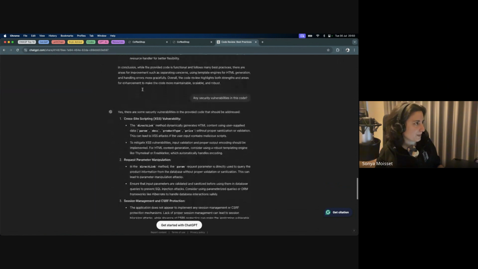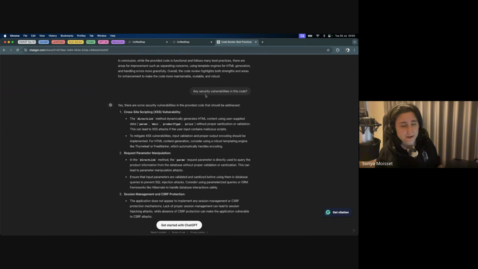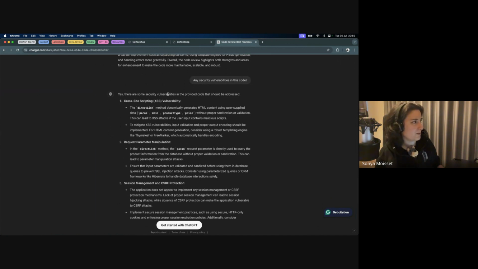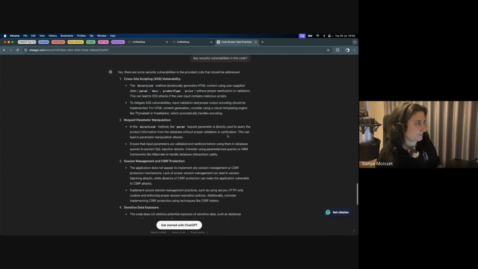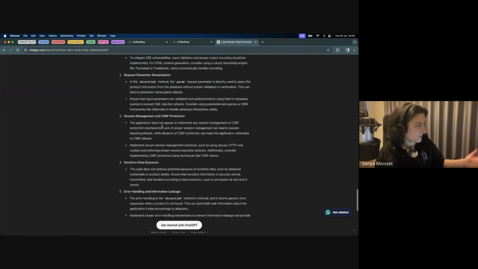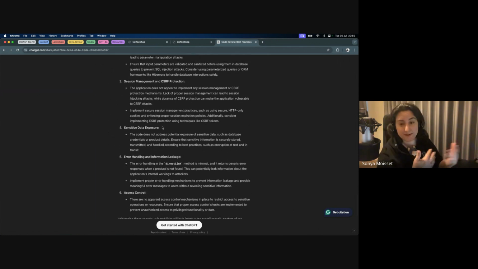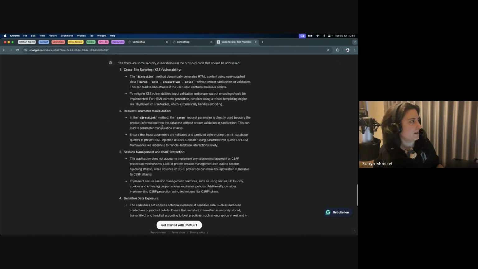So, any security vulnerabilities in this code? Yes, there are some security vulnerabilities. Cross-site scripting. And it's giving me actually what I've been fixing. So yes, I actually need to prompt ChatGPT after the code review. It's giving me some good ideas. Obviously, I need to double check if this is valid information as well. Yeah, we've mentioned over-reliance. Make sure to always cross-check the information.